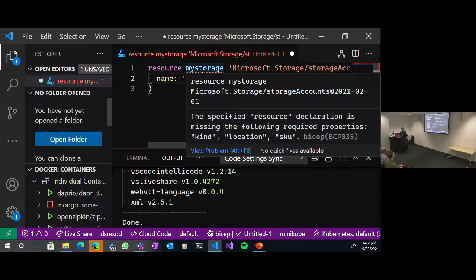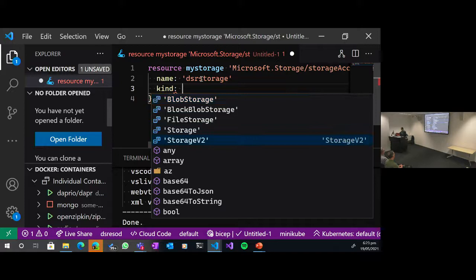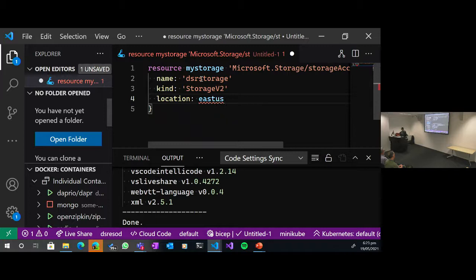That's cool. But you'll have noticed I've put the name in quotes, and that's important. If I take this away, Bicep is going to assume I'm talking about an expression, a variable instead. By default it assumes that it's a variable, so you need to specify that it's a string. So I'm also going to put a kind, and I'll put storage two, and I'll put location, East US. Now, of course, I've done that wrong because it's in quotes. And I'll put the SKU.